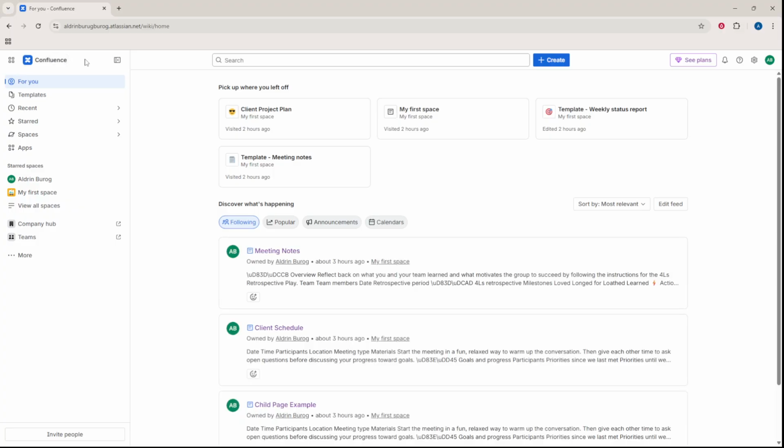To get started, make sure you're signed in as a Confluence admin. Only admins can change roles. Head to your Confluence site and log in using your admin credentials. If you're unsure whether you have the right level of access, look for the settings gear icon in the header. If you don't see it, you likely don't have admin permissions and will need an existing admin to help.